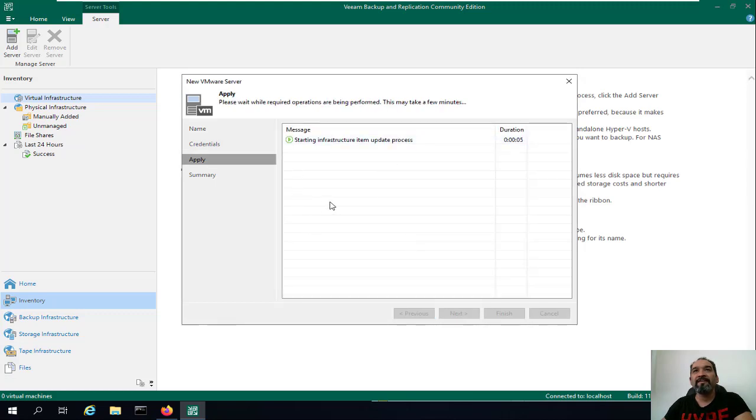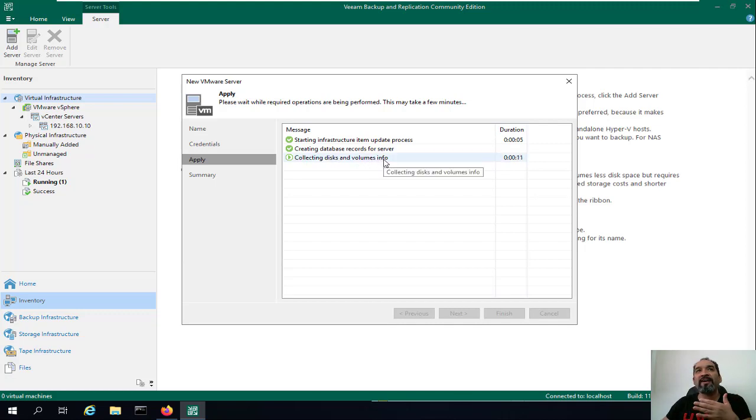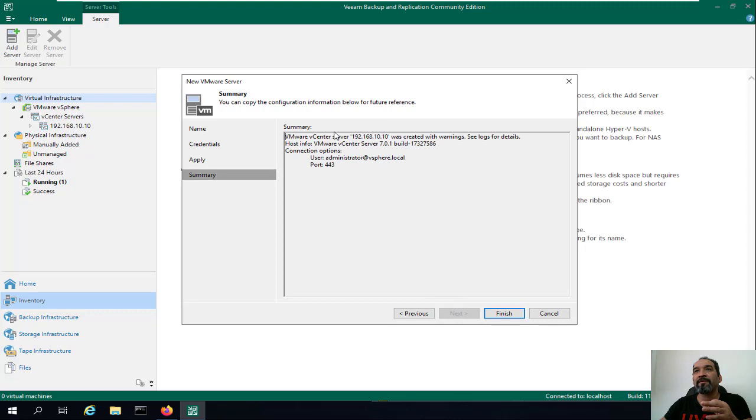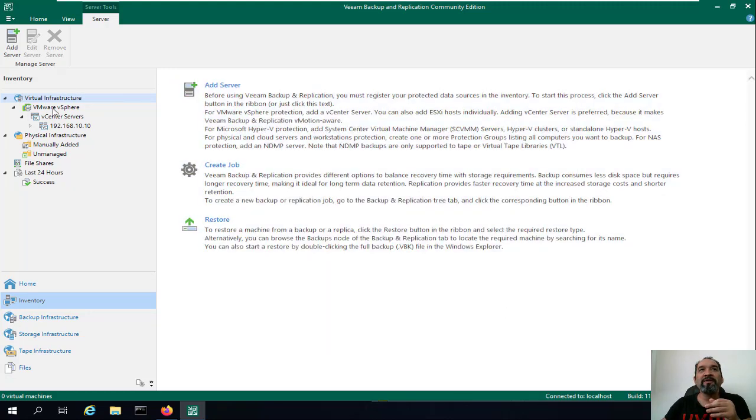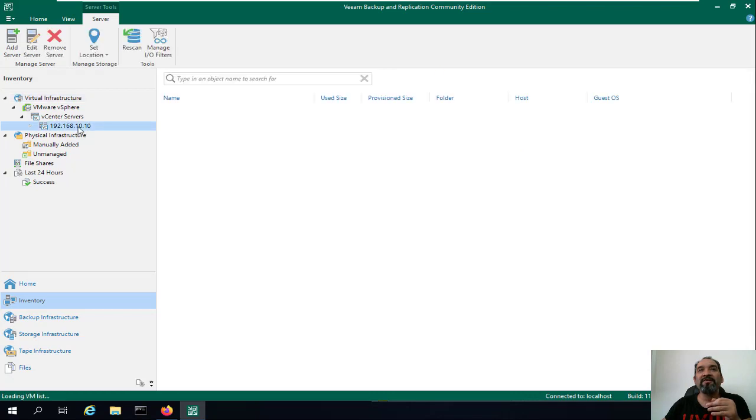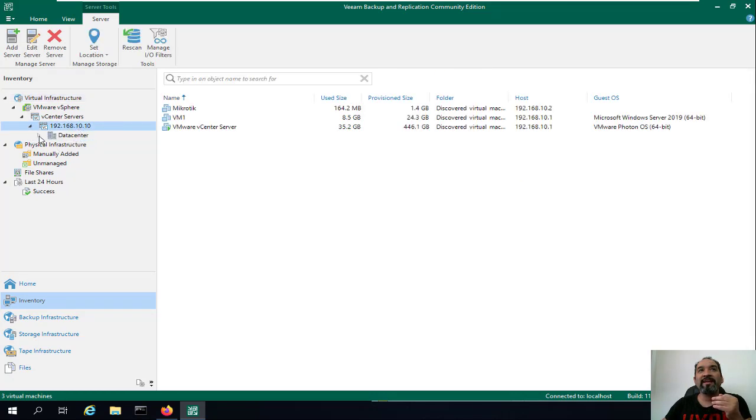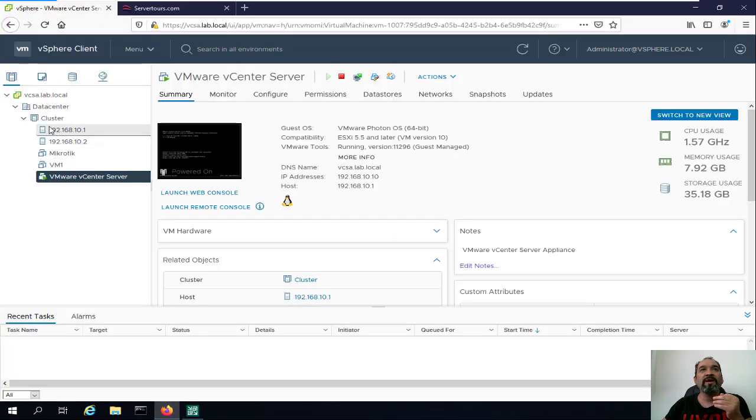And here, as you can see, the process of adding our vCenter server to Veeam Backup and Replication is collecting disks and volumes from our vCenter server and the ESXi hosts inside of that vCenter server. We're going to click on next, and this is the summary page, and we're going to click on finish. And now here we have the vCenter server, and under vCenter server we have the data center. Let me show you here. We have the data center, the cluster, these two ESXi hosts and these 3 virtual machines.